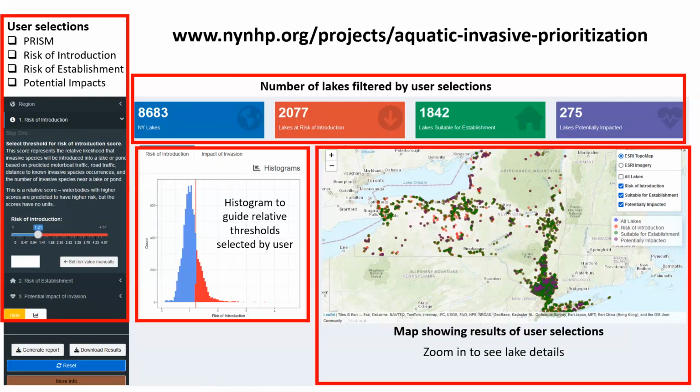numbers. The map, of course, shows the results of those user selections, so you can zoom in to see the lake details and so forth. And you can also toggle off and on the different map layers, which represent the lakes that are indicated by your user selections.